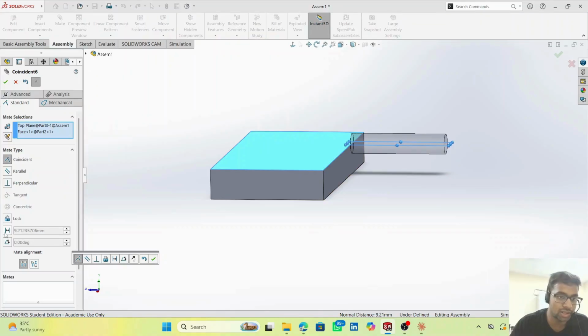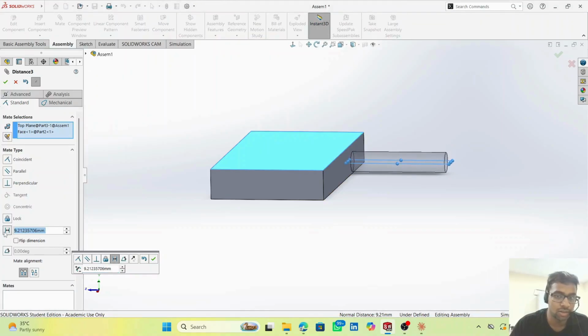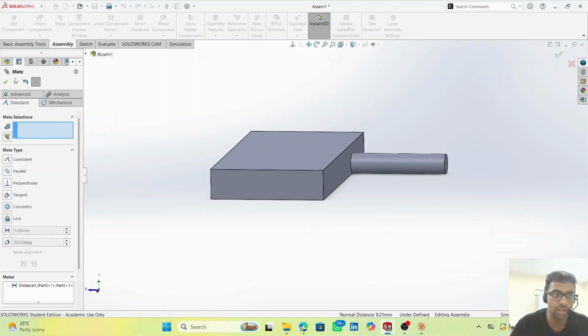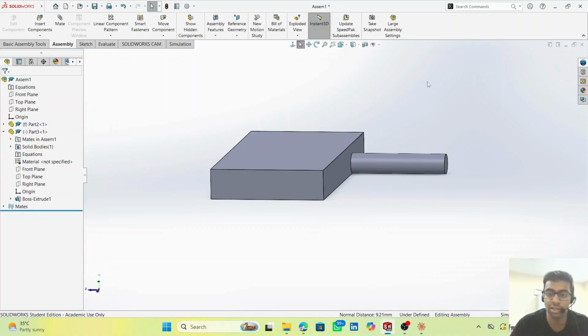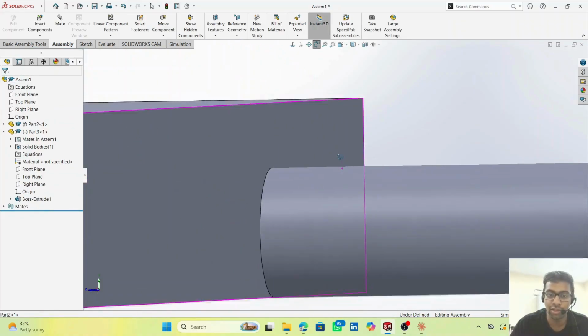Okay, you see here. Now let's say I take distance. Let's say I press 10. So now the distance between the center of your circle, along which this top plane goes, will be 10 mm away from the top surface of the cuboid. Let's check it. Okay, I'll just take it, cool, fine, you see.